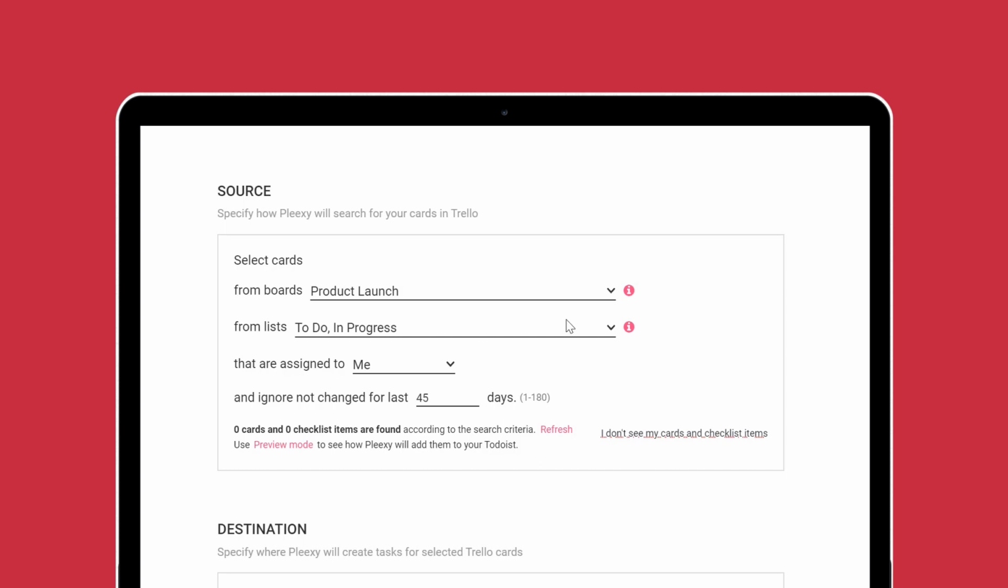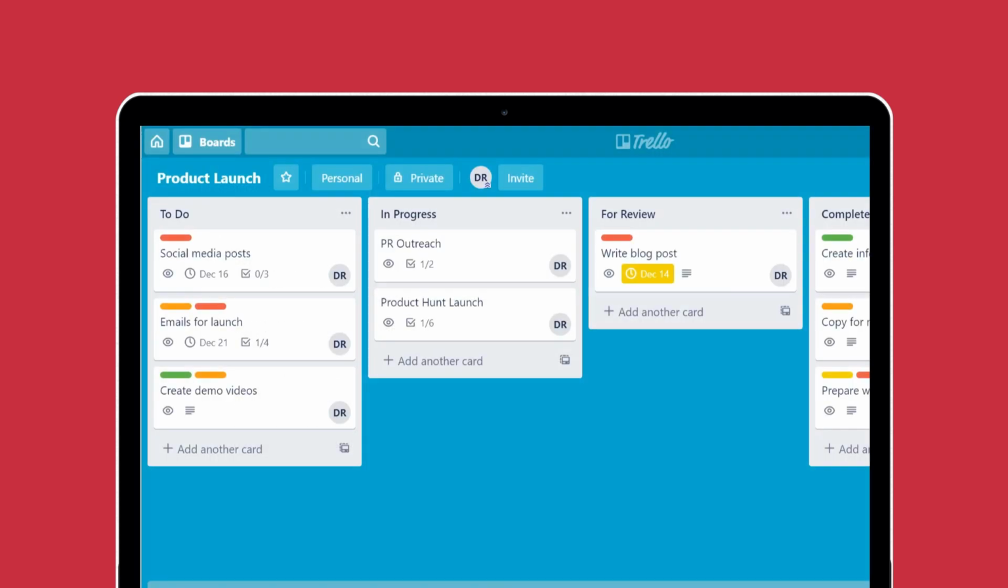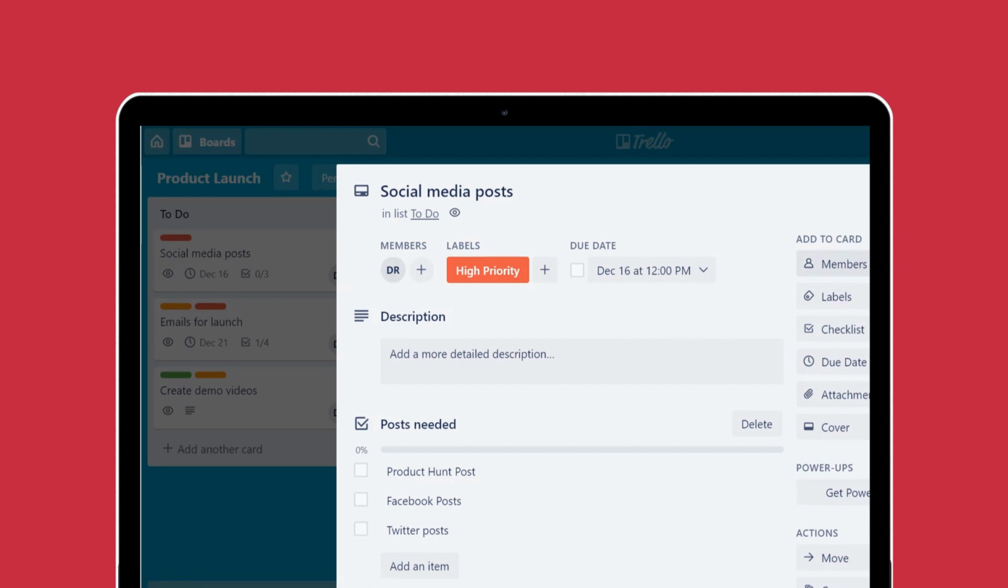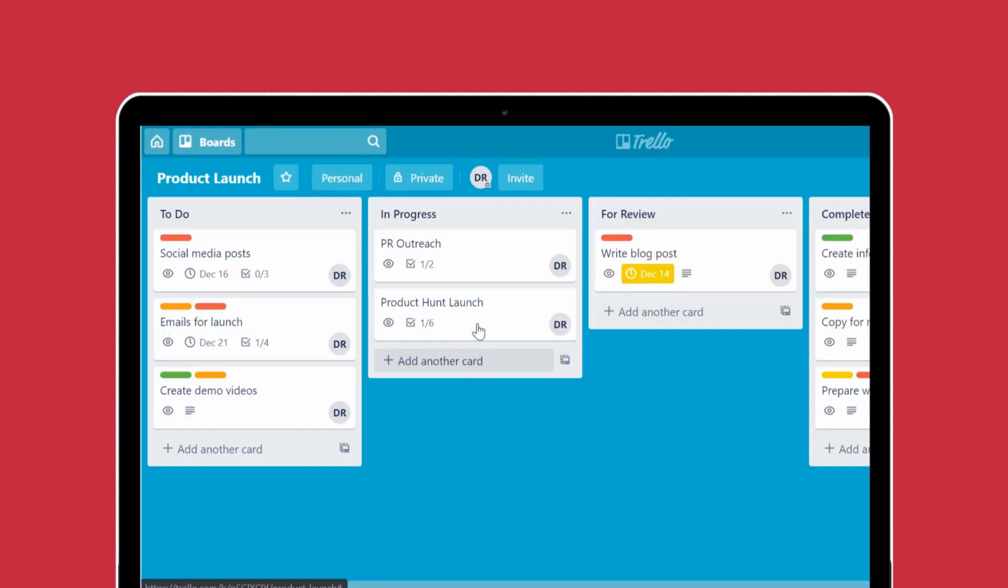Pleexy combines your settings for these three filters. Since I chose the board labeled Product Launch, selected the lists To Do and In Progress, and selected tasks only assigned to me, Pleexy will search for cards that meet all these requirements.